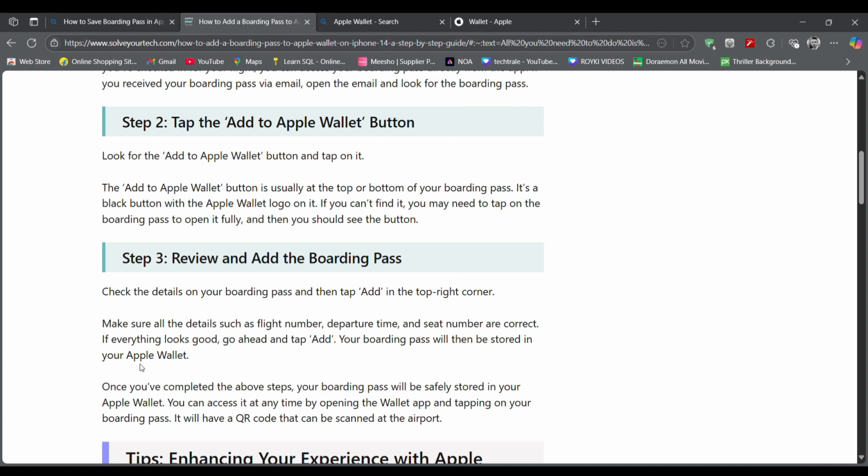This is how you can exactly do it. Once you've completed the above steps, your boarding pass will be safely stored in your Apple Wallet.